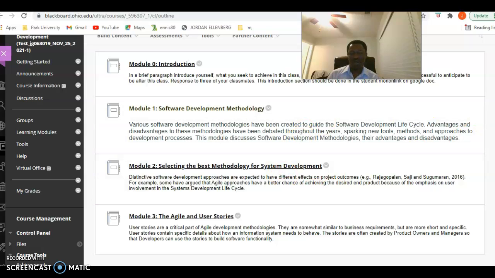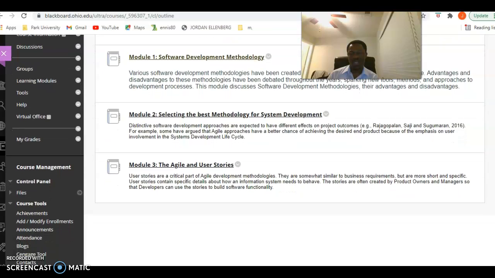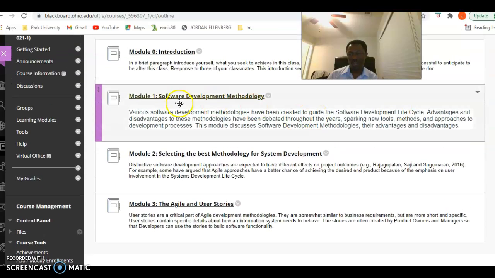So I have 4 modules. It can have more than 4 modules, but for the purpose of the class, I have 4 modules.